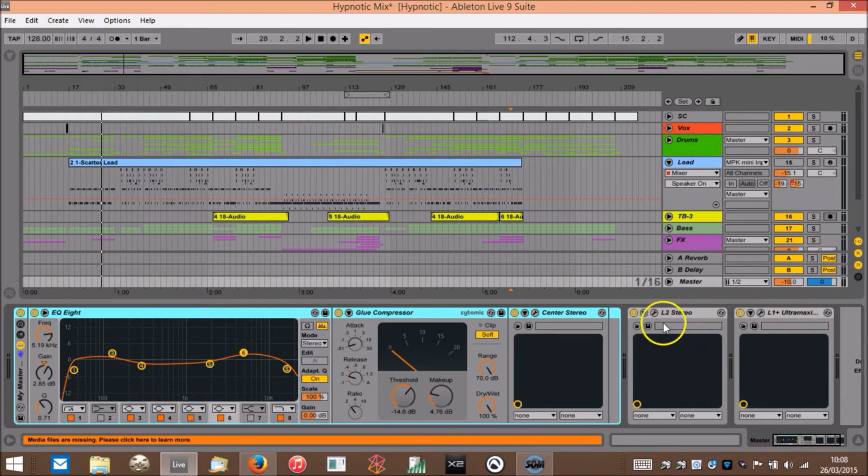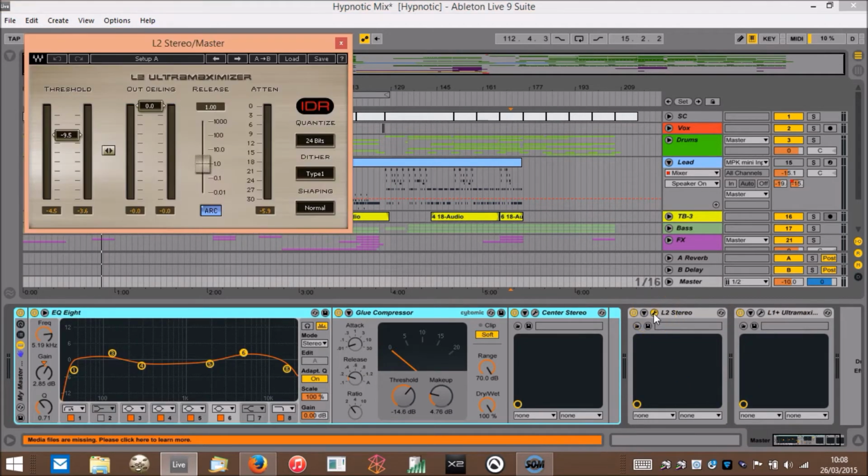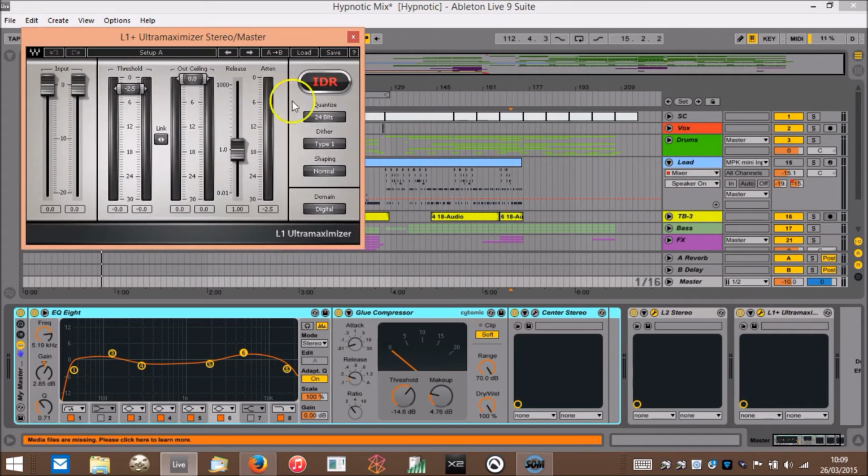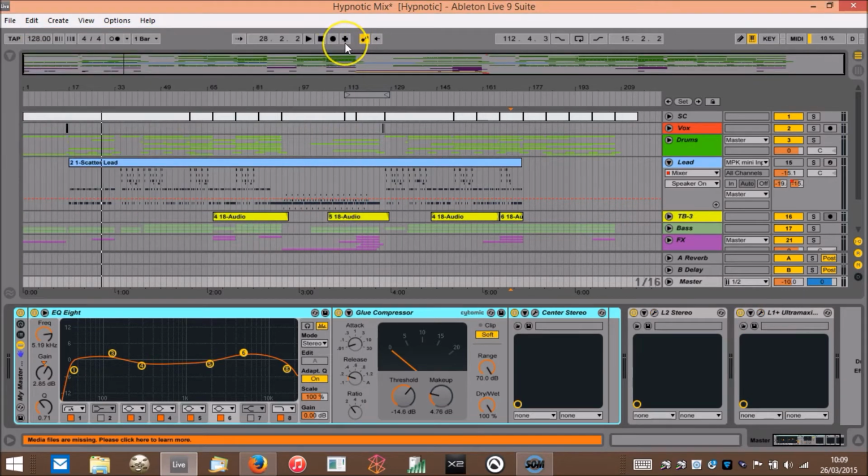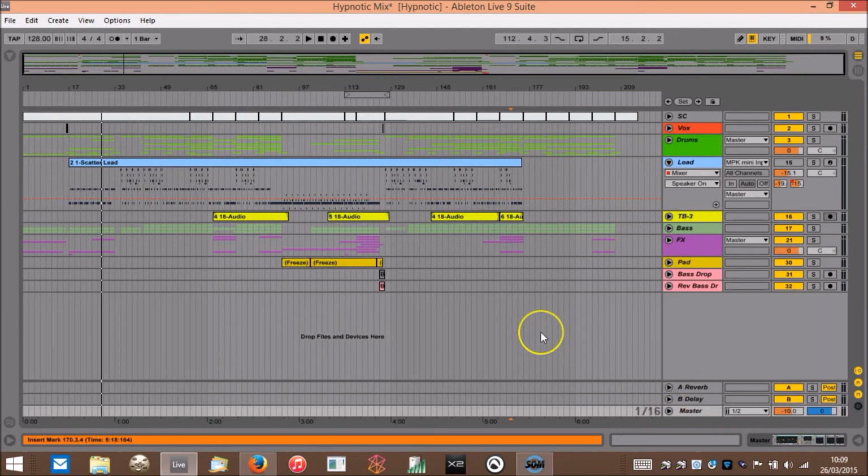I then have a couple of limiters just to get the volume up. I've got the L2 Ultra Maximizer first in the chain, and then I have the L1 just taking it up a little bit higher. I like to use two limiters doing kind of half the amount of work each, rather than really pushing one limiter, because you can run into problems with that. So yeah, this is my final mix and my final master.